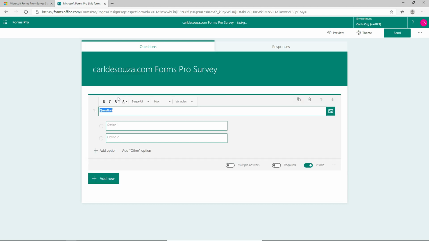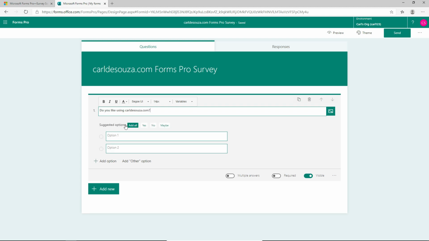If I created a choice question, for example, this is a type of question where the person who's filling in the survey is given a set of options to answer the question. A question might be, do you like using carldesouza.com? As I've typed that in, we get some suggested options as well. It's already expecting that the answer might be a yes or a no or a maybe.